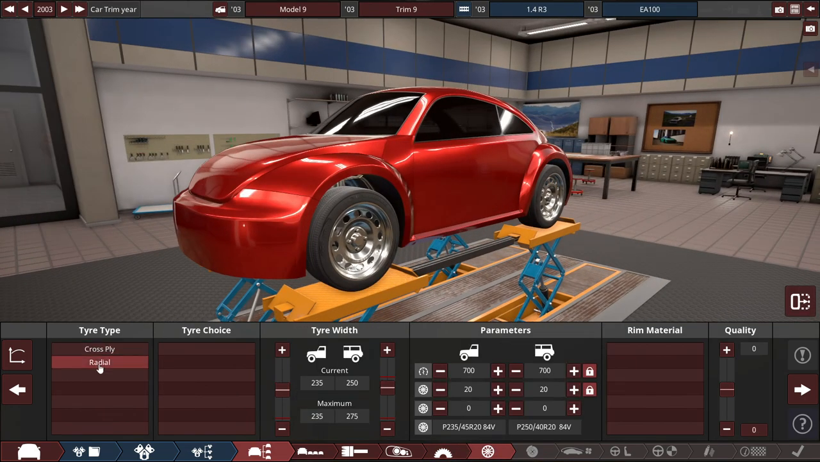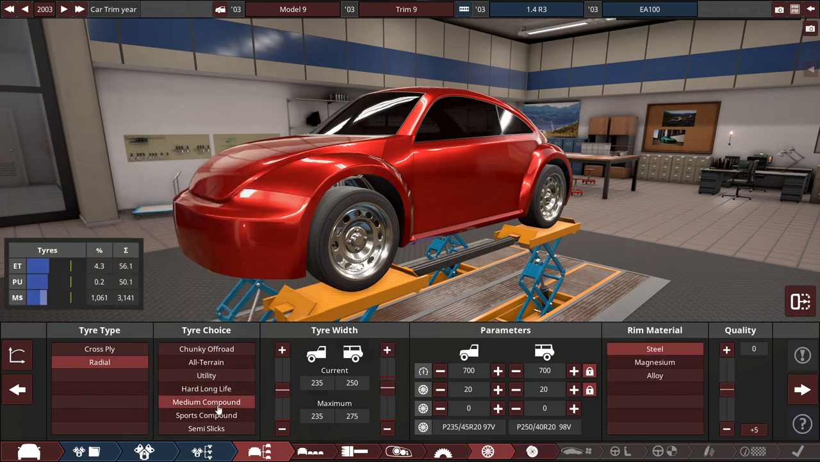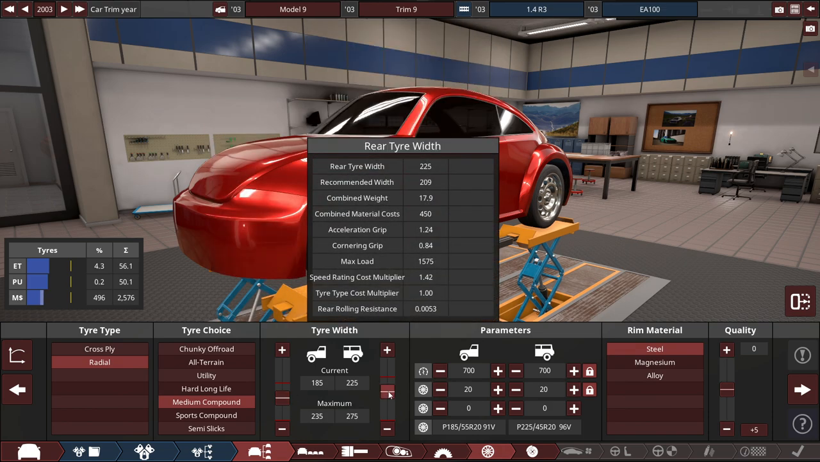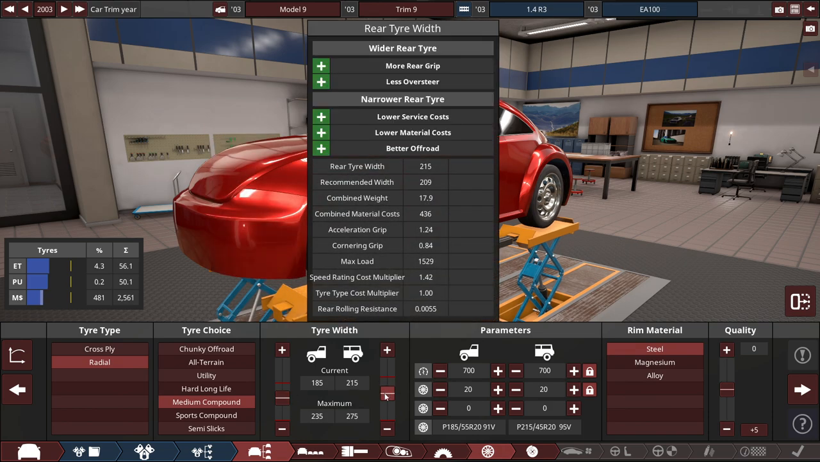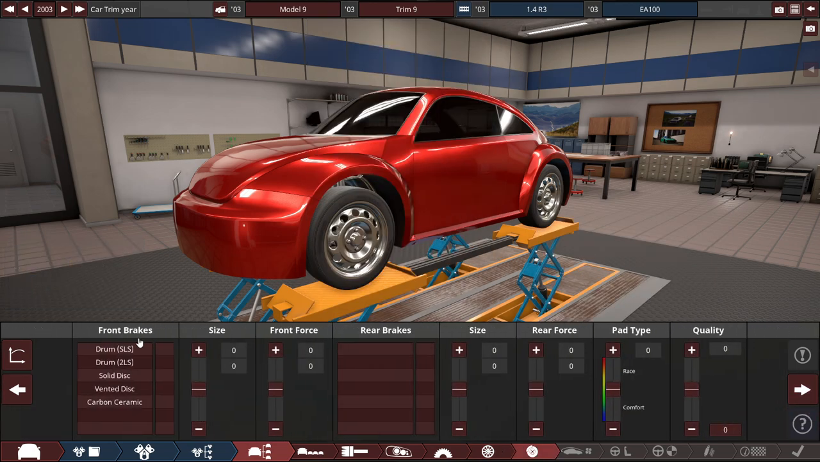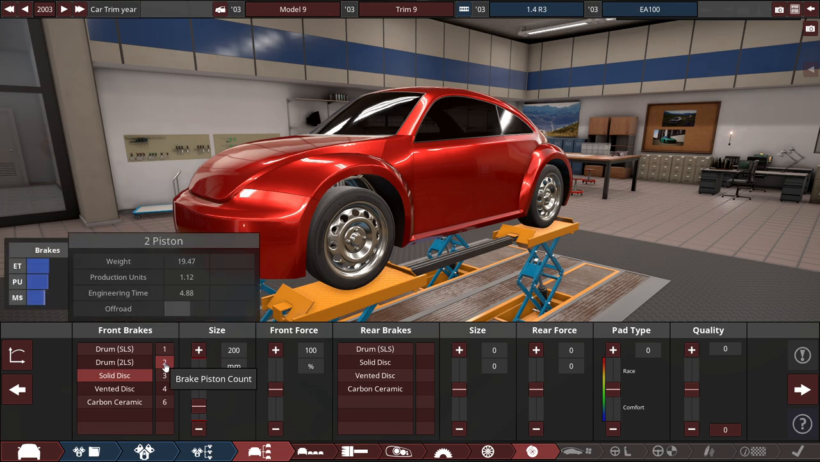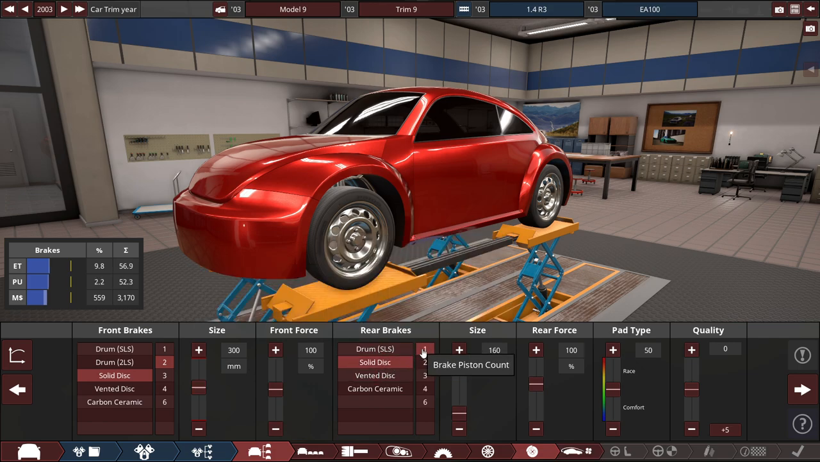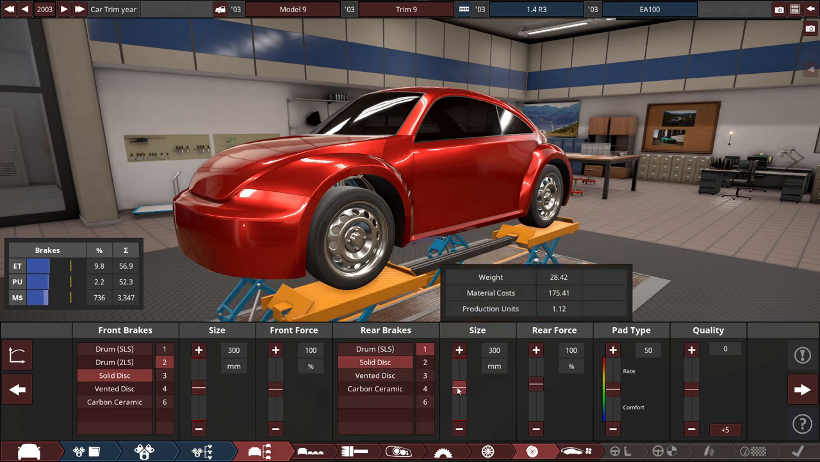Now for the tires, we're using some radial medium compound tires with the front tire width set to 185 millimeters and the rears, I think I set these to a 215, I believe. Yes it is. We have some alloy rims in this bad boy, and for the brakes, we'll be using a solid disc two piston with the size set to 300 millimeters. We'll be doing this for the front and back the same size, but the rear will be a one piston solid disc brake of also 300 millimeters.